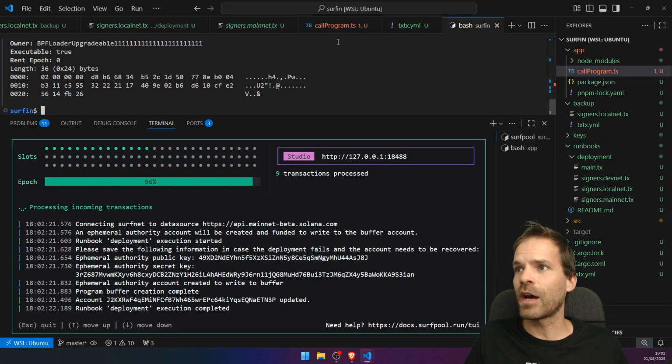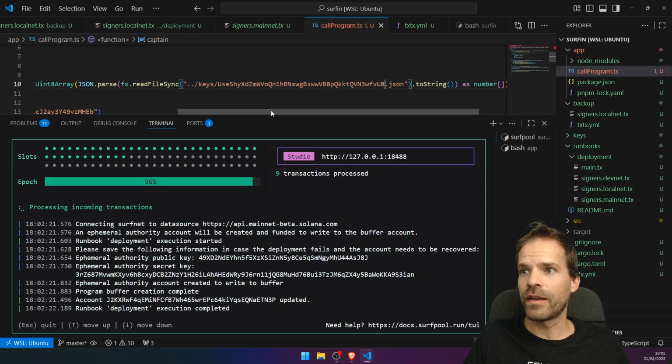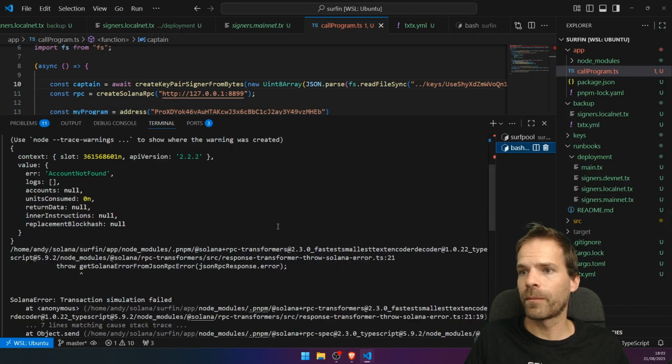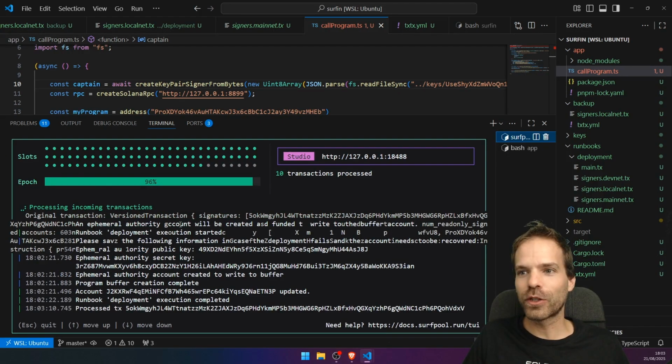Good. Right. Now that we have such a user who actually has Sol, now we should be able to call the program. Yes. Here we go. We're surfing. We are surfing. We send this transaction, OK, and Surfpool tells us this transaction has been processed.